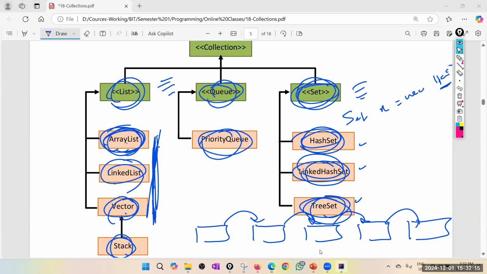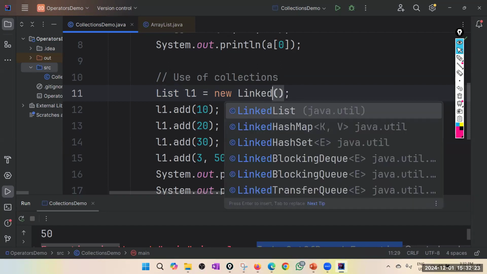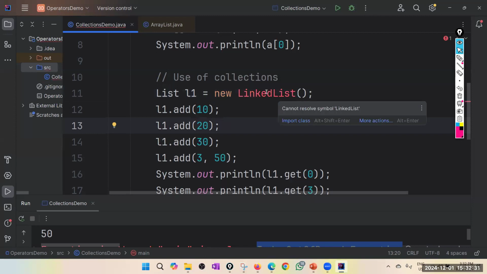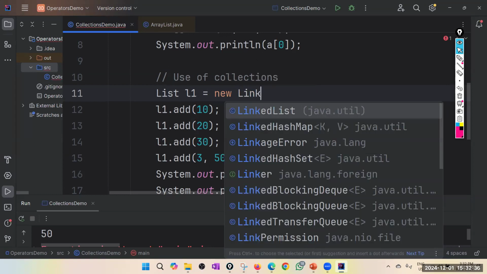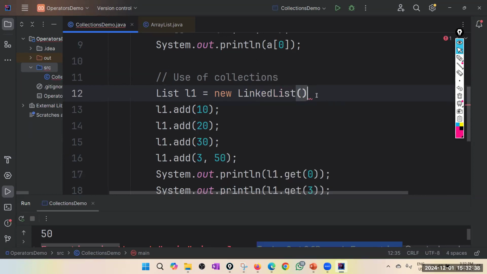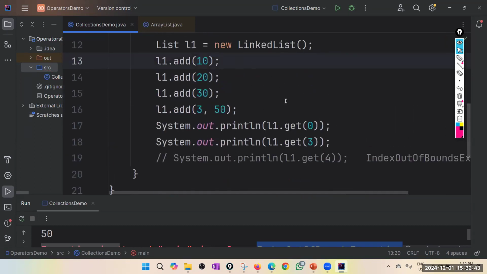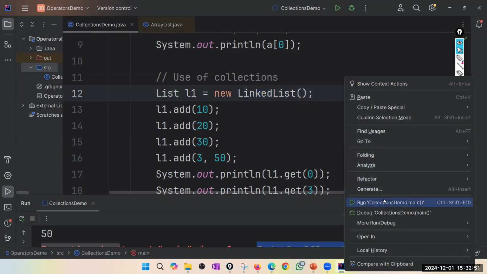For example, I can straight away go, and still this is List. I can change from ArrayList to LinkedList. Linked list. Okay. Why am I getting an error? Linked list. Right. So now you can see that. Now let's see whether I can run it. So I just changed the implementation, because LinkedList also has implemented the list interface. Right. Let's run it.